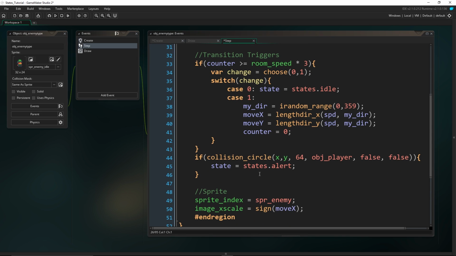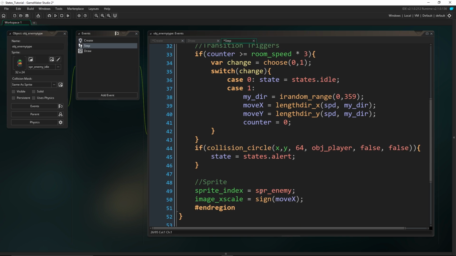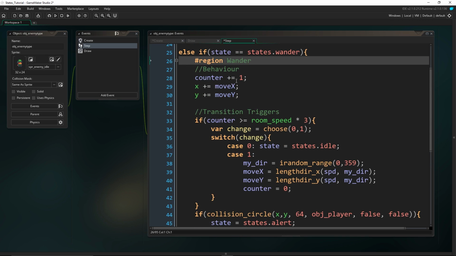Just like the idle, I also have the same detection radius set up here to change to the alert state. And down in the sprite, I'm setting it to the walking sprite, which I called spr_enemy. I'm also setting the image_xscale to be relative to our movement. Basically, if I'm moving to the left, if the sign of move_x is negative, because that's what sign does, it makes it either -1 or 1, so if my move_x is any negative number, this is going to be equal to -1, and we will be looking to the left because my sprite defaults to looking to the right. And if it is a positive number, we're moving to the right and I want to be looking right, so the image_xscale will be 1. Okay, that's it for our wandering.